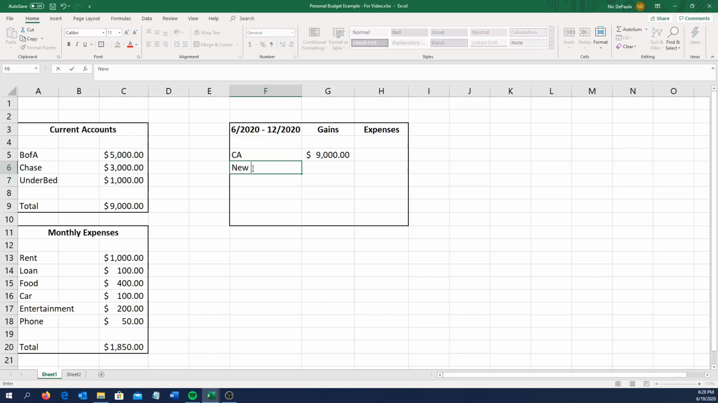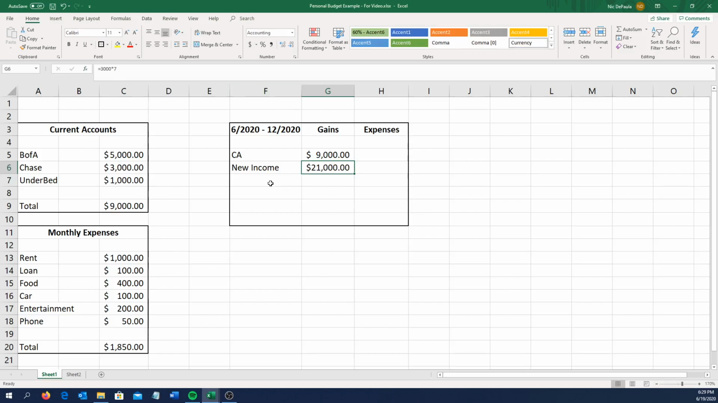Now, I'm going to write new income. So this is my income for this time period. This is a 6 month period: June, July, August, September, October, November, December. That is 7 months. So let's say you make 3,000 per month. There are different ways you can write it, but I'm going to write equals 3,000 times 7. And it's just going to translate to 21,000 for those 7 months. Keep the money sign.